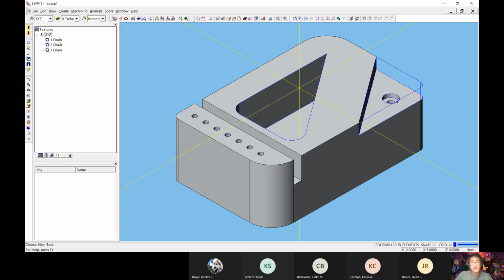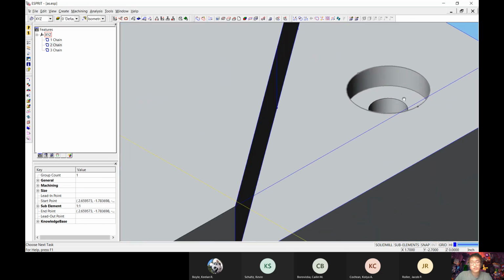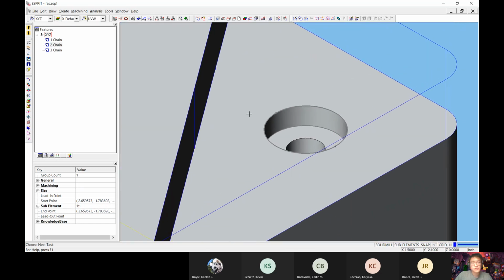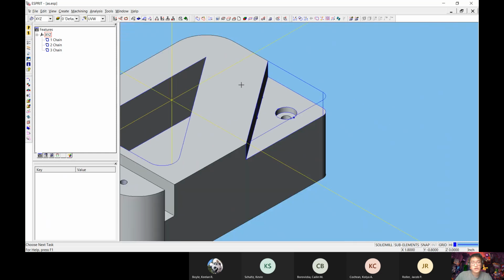It may have created 2 chains for you. So before we just had 1 chain, and now we have 3. You'll notice that one of those chains is the counterbore, which you can leave, which is fine, because we will need a chain for that counterbore. So it created a chain for the counterbore, and it created a chain for this pocket over here. It may have not done that for you, but if it did, it's okay. You now have 3 chains.